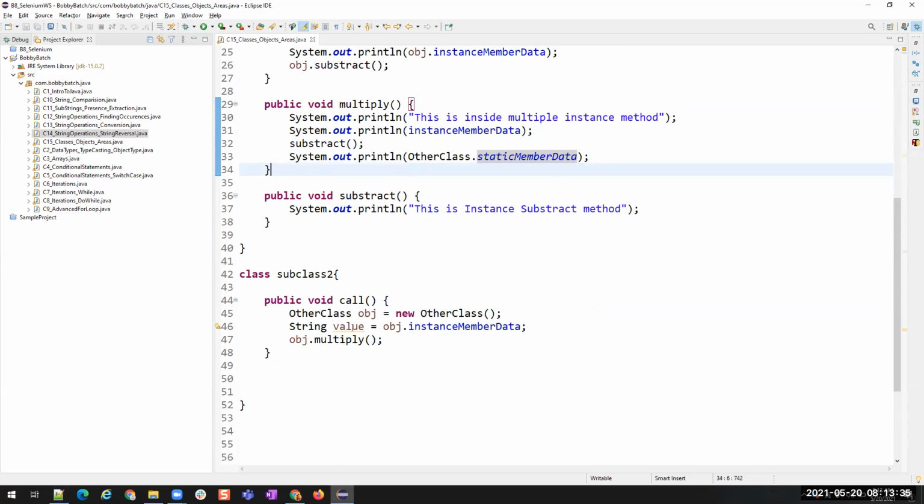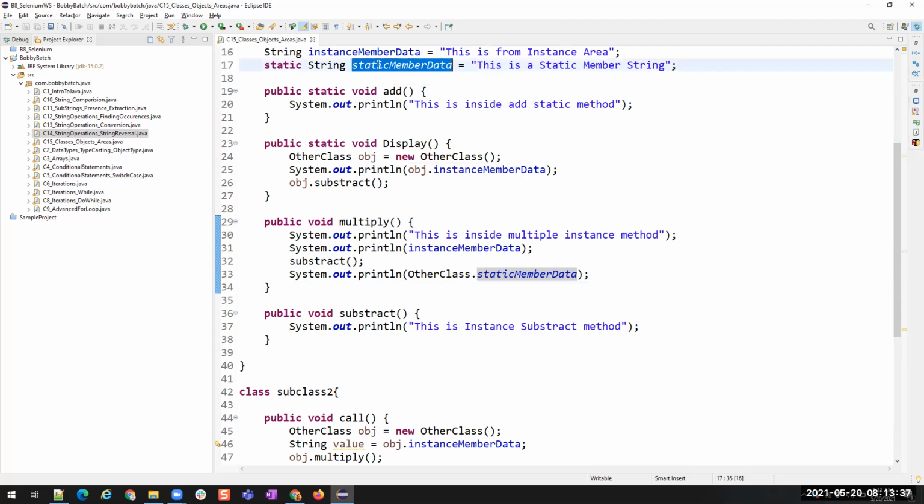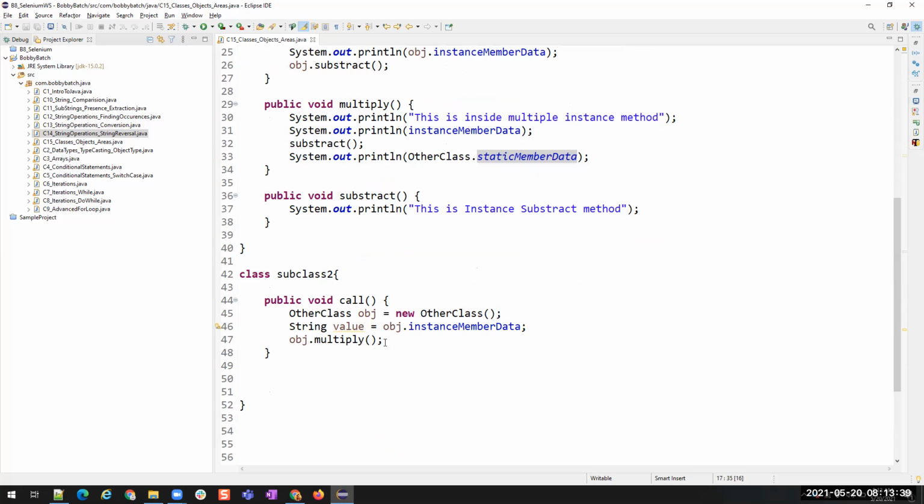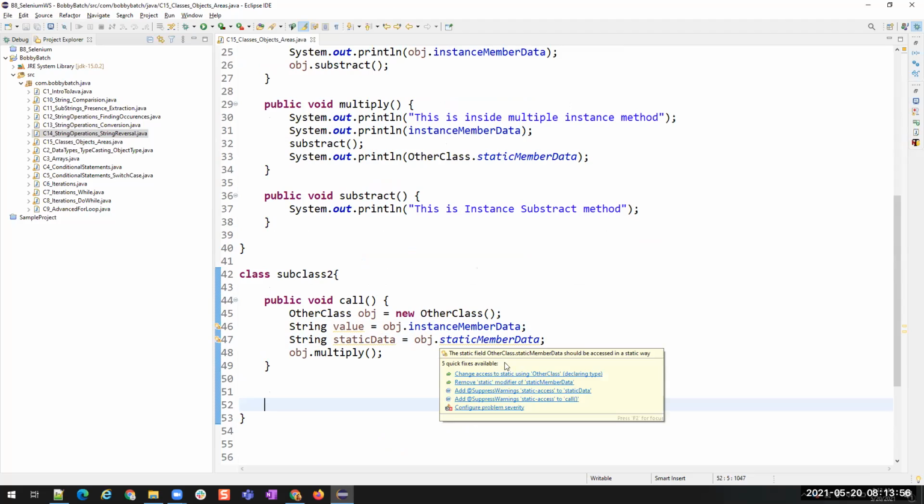Okay. The same goes in the other class as well. Now, this is instance area, and then I have the static member data. So if I try to access this static member data with the help of object, string static data is equals to obj dot static member data. Okay, I will be able to access it. But you see, it is throwing a warning. What is the warning? The static field other class member data should be accessed in a static way. You can still use with the help of object, but that is not the right way.